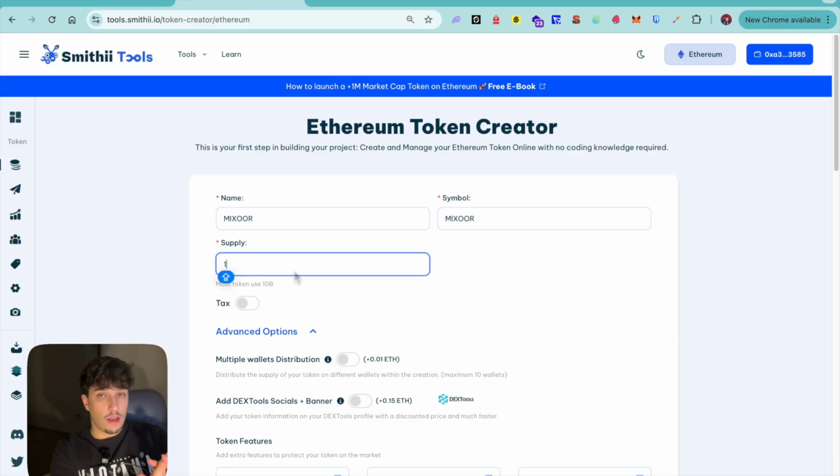The supply, I would recommend you to use at least 1 billion, 10 billion, it depends on your tokenomics and so on. I have a video here on how to create your own tokenomics in case you want it, but in this case I will use 1 billion.